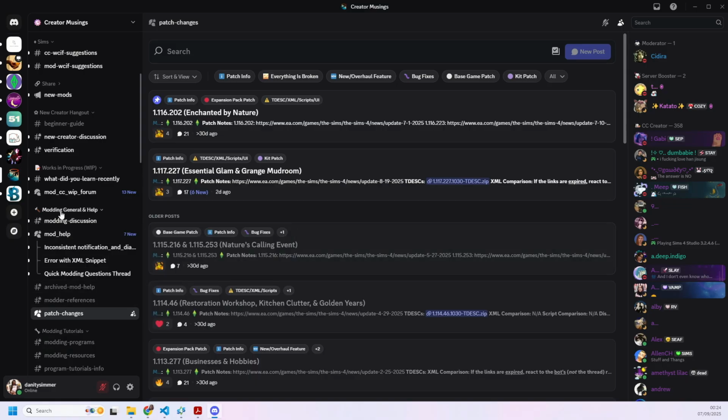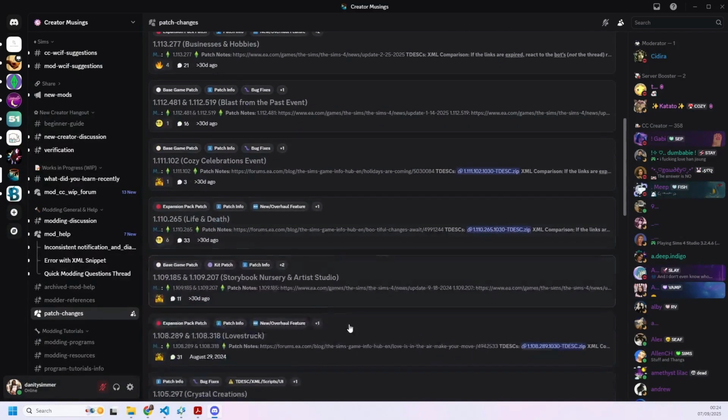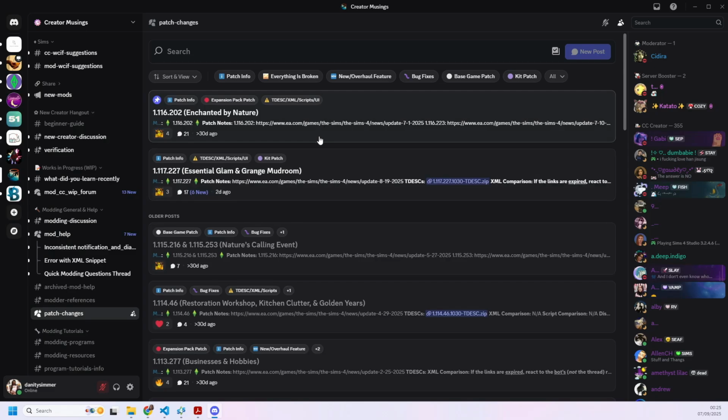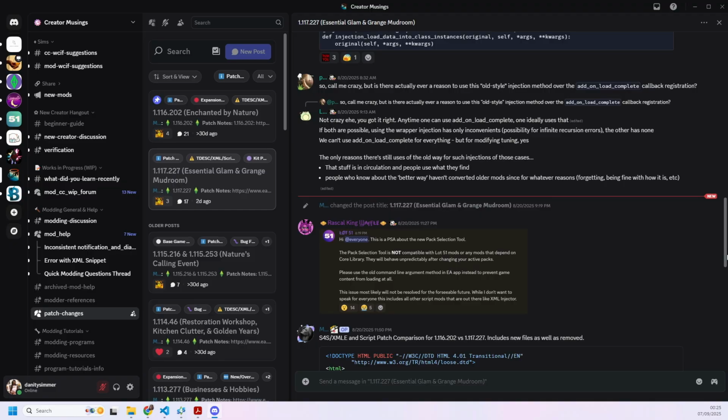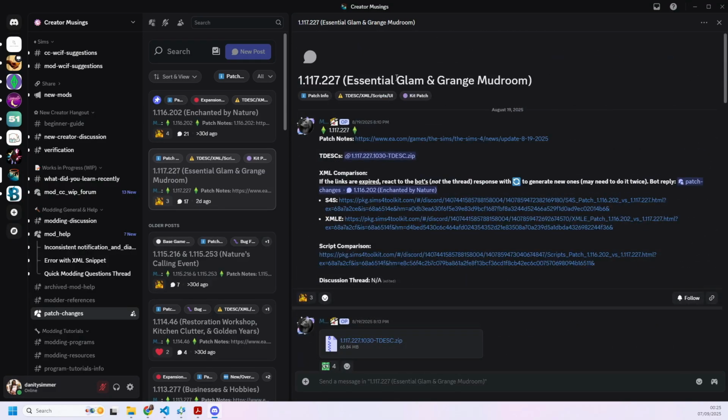If you go down to the modding area after you've given yourself the role, there's something called patch changes here. A new one is created every time. You guys can see here, there's so many. The most recent one is the Enchanted by Nature. Sorry, the most recent one is not the Enchanted by Nature. The most recent one is the Glam. And this one took everyone by surprise because everyone was like, it's just a kit, nothing's going to break. Oh, everything broke.